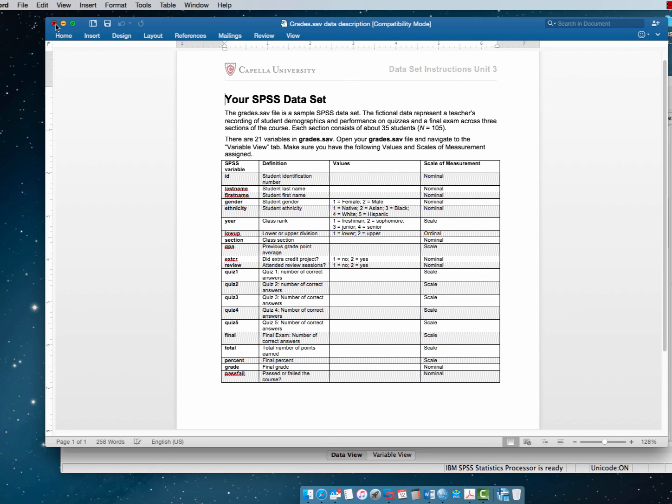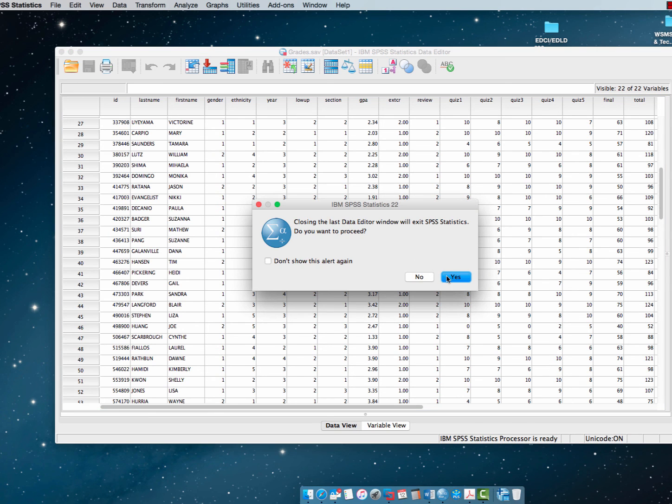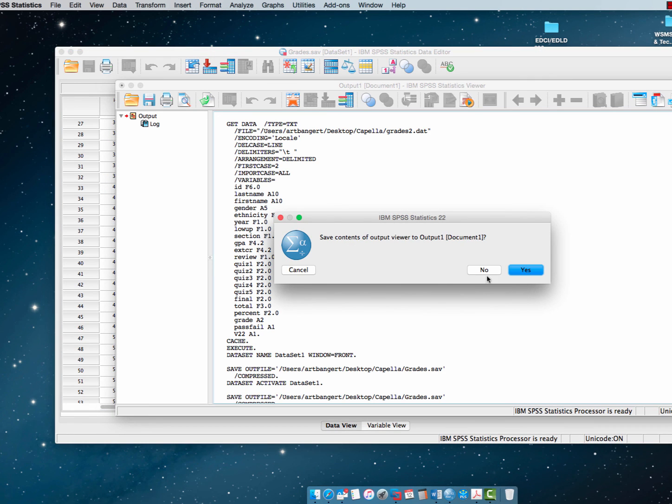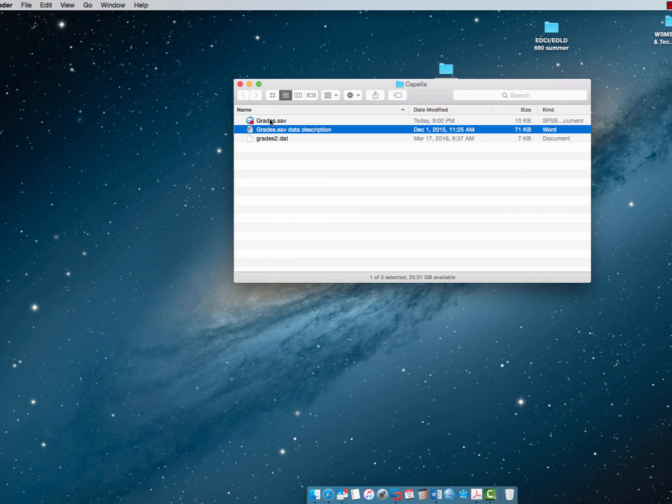And so I want to make sure that I go Save, and then I can exit out of SPSS, and I have my Grades.sav data file for use for the rest of the course. I also, again, to repeat, I've also uploaded this data file labeled and ready to go in the updates and handouts discussion of the Capella course room.